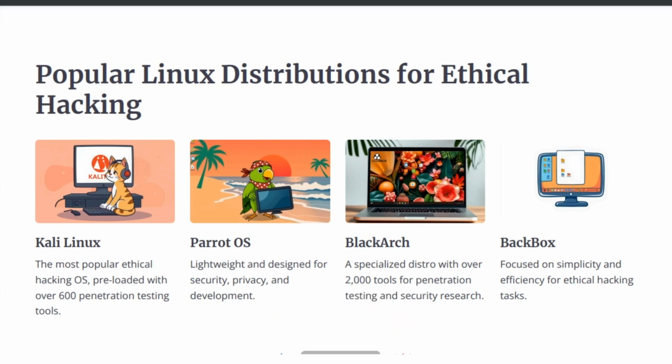The first one there is Kali Linux, which is what we're going to use. The other is Parrot OS. We have BlackArch and BackBox. But we're going to make use of Kali Linux in this course.